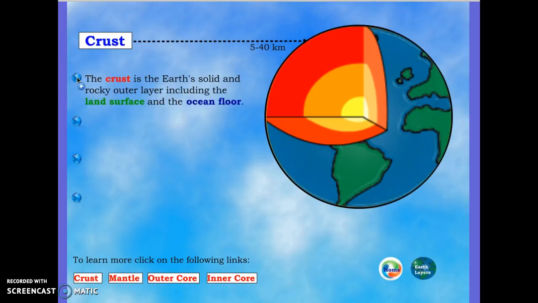The crust is the Earth's solid and rocky outer layer, and it includes both the land surface that we're standing on, and it also includes the ocean floor. So here are our oceans. The bottom of the ocean floor is part of the crust. The crust is thinner under the ocean, and it's thickest under the mountains. Our mountains are actually considered part of the Earth's crust, so it makes sense that it's a whole lot thicker. Hills, high areas, they're all part of the surface of the Earth and part of the Earth's crust.